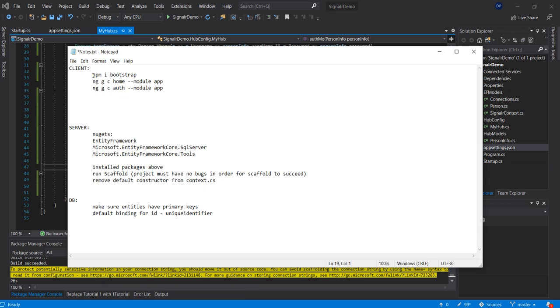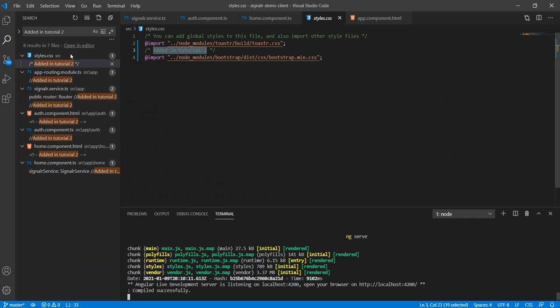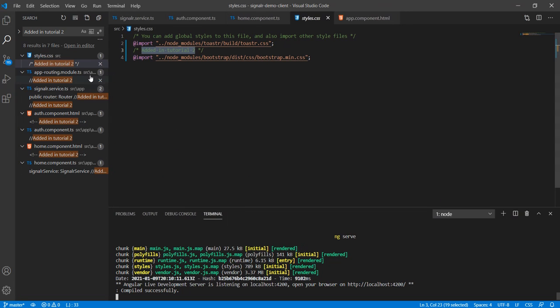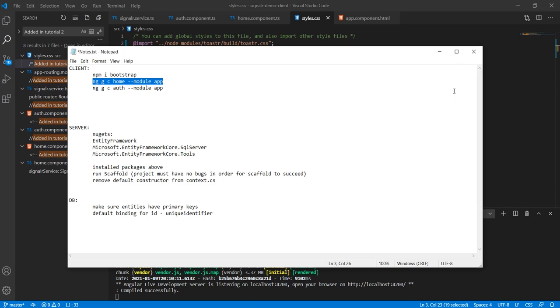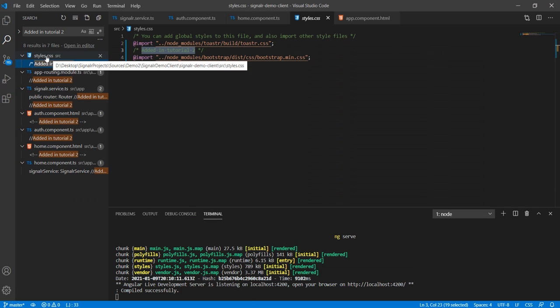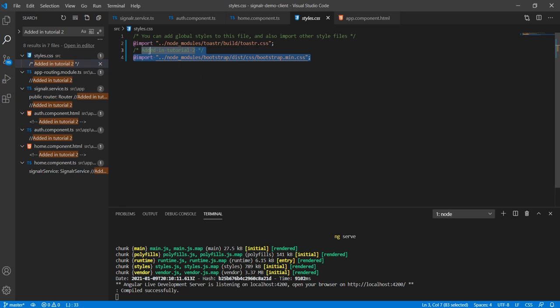So for the client, you would need to install Bootstrap, and for testing purposes I created new components and put them into the app module. You can run these commands to generate your components. I created a home component and an auth component. Here I wrote a comment on everything I modified for this tutorial. Once you ran all these three commands, you would modify your style CSS to see the Bootstrap.